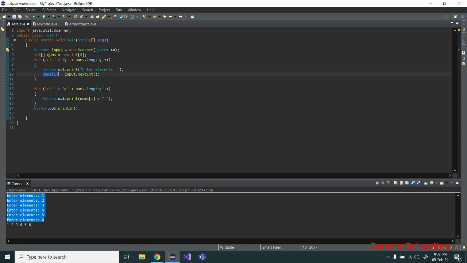And suppose now we have a string array. To create a string array, simply replace int with String and replace this with String. Everything will be the same. You can change the name if you want. Let's change the name also. Let's change it to names. You have to change the name everywhere now. You have to write names here as well, here as well, and here.